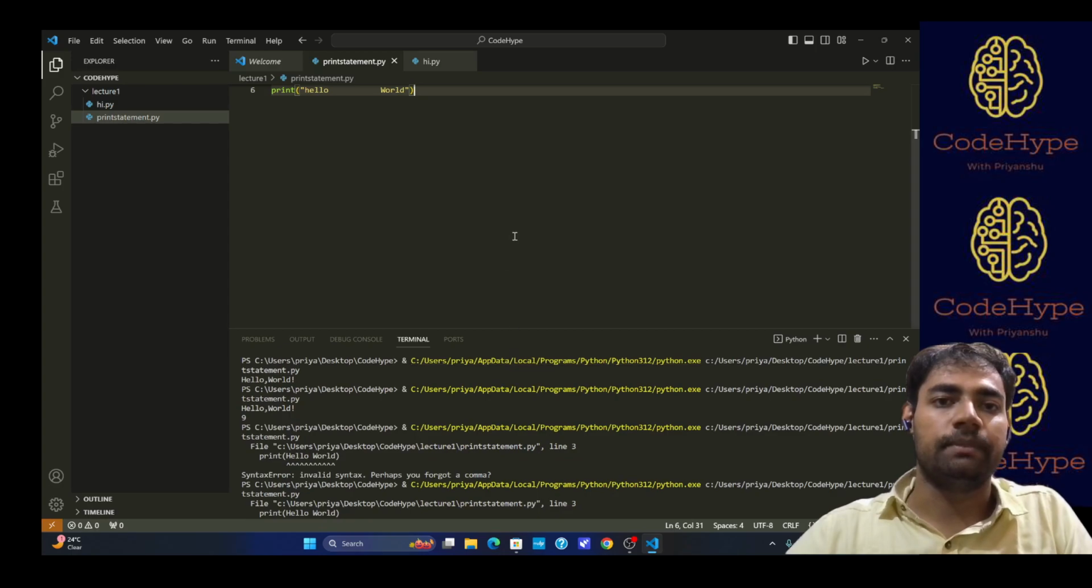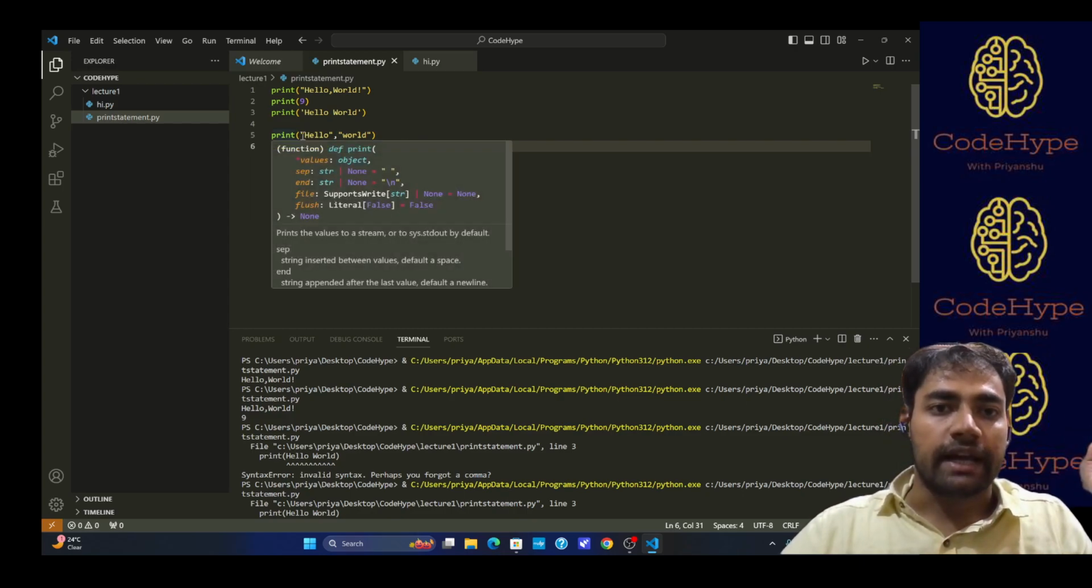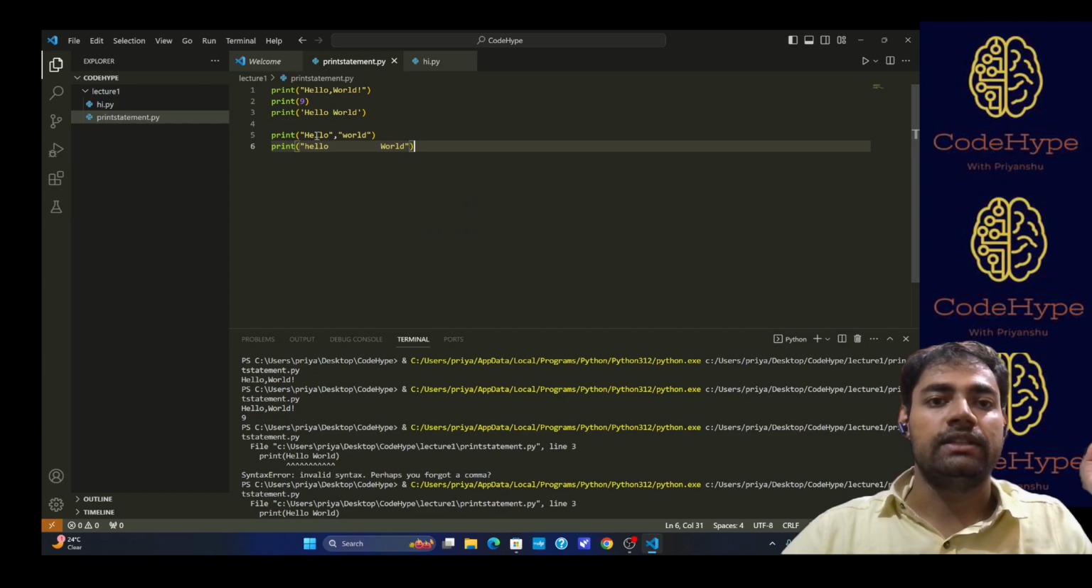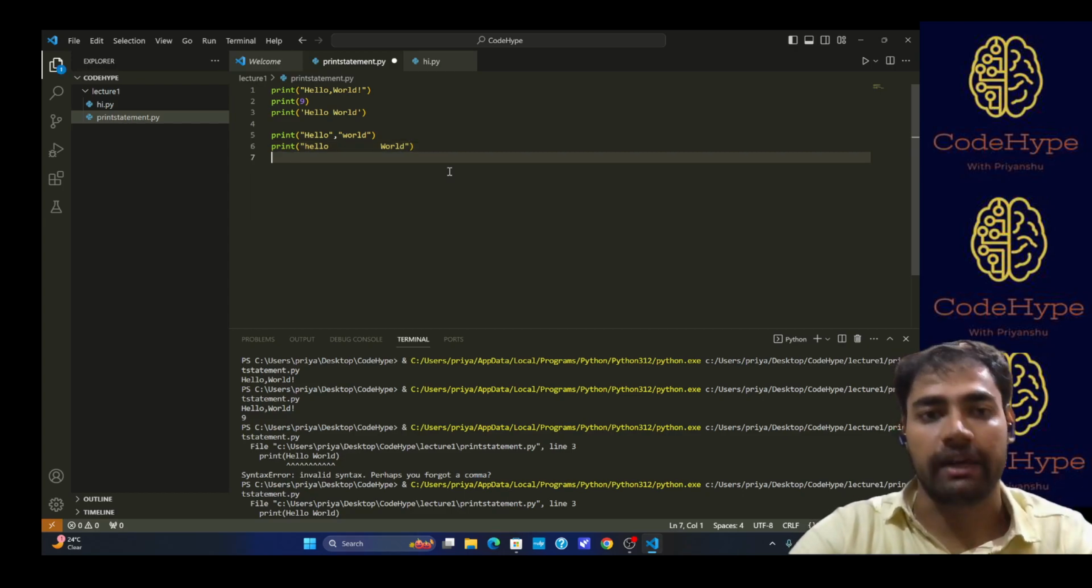So this space is my intentional space because I have not used any comma in between. This is the whole print statement where space is also treated as part of your string. But here, inside these quotations, hello is a string and world is another string, which are separated by a comma. So the comma will by default create a space between the two strings.